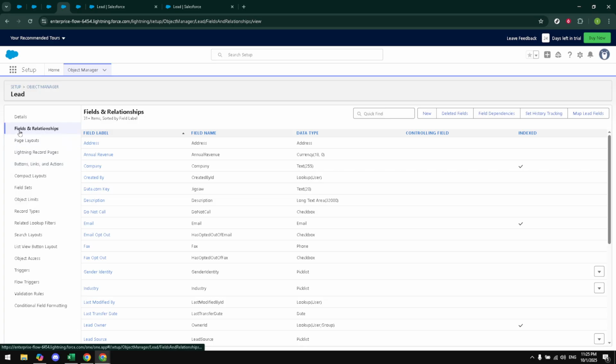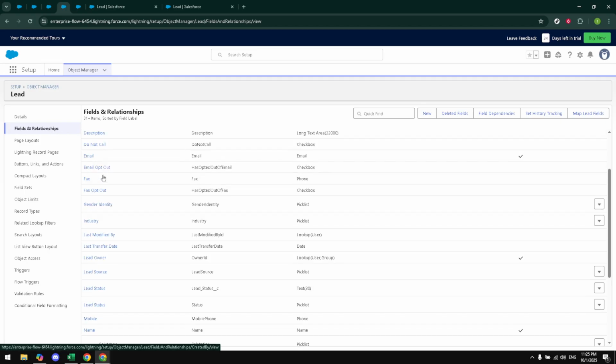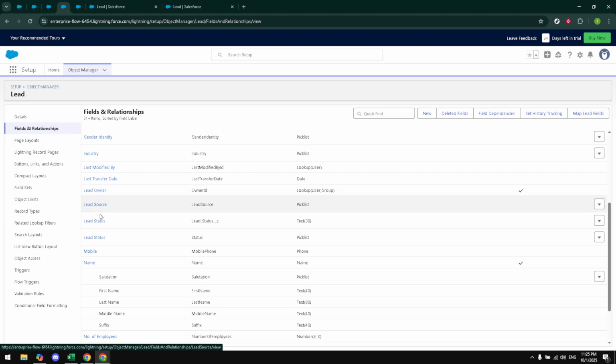After selecting the lead object, you will need to click on Fields and Relationships. This section is where you can manage all the data fields that are associated with the lead object, including modifying existing fields and adding new ones.